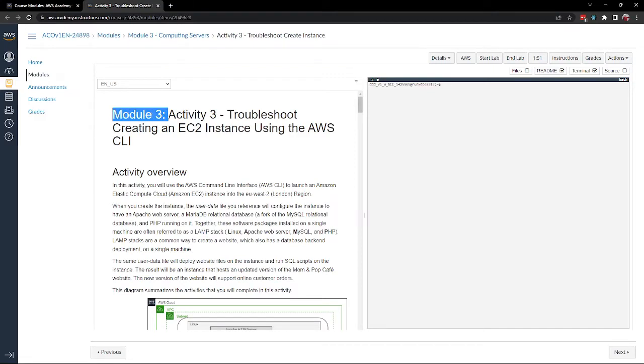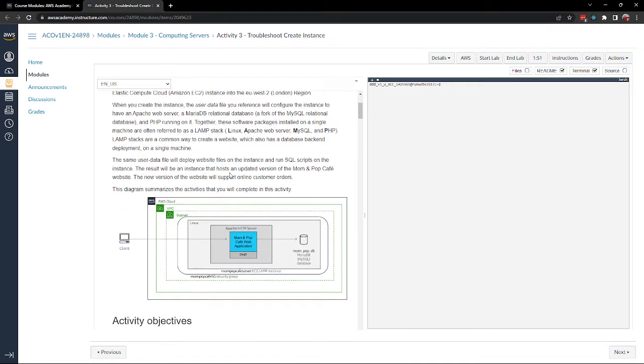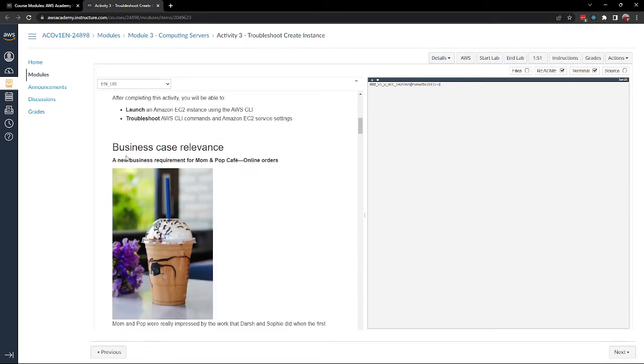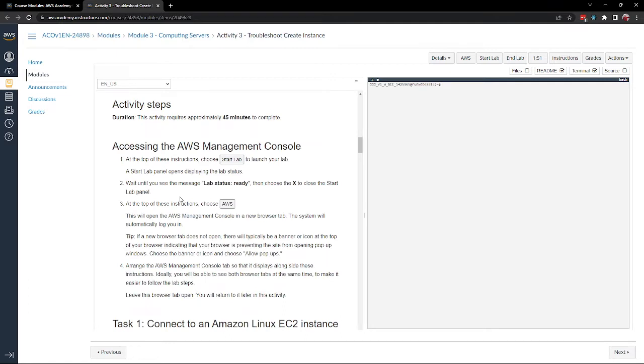So I'm at module 3, activity 3, troubleshoot creating an EC2 instance using the AWS CLI. So it basically wants me to create and troubleshoot a LAMP stack. Here's the architecture, and the objective says to start the lab, which I have already done.